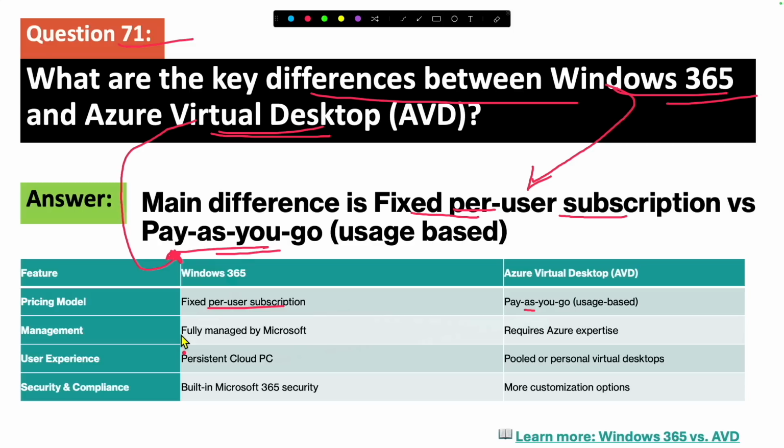Second is management. Windows 365 is fully managed by Microsoft. So as a customer, when you opt for Windows 365, you don't have to do a lot of work in the backend because it is already taken care of by Microsoft in terms of how to deliver that service to you. Whereas if you use Azure Virtual Desktop, you need Azure expertise to manage and maintain it consistently, optimize it, handle security around it, and things like that.